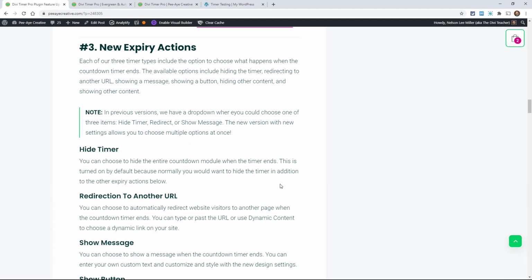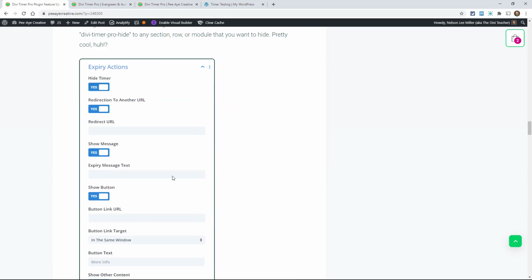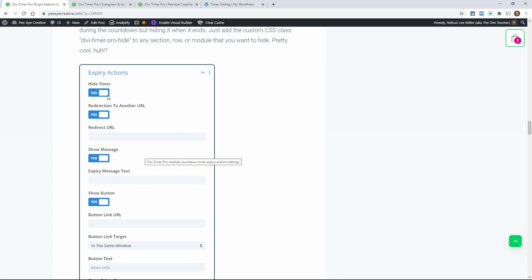Now, the expiry actions are really exciting too, because in the past, all you could do was choose one or the other. You could choose to redirect, show a message, or hide the timer. So you had to pick one. And I started thinking about that. Like, wait a minute, what if you want to do all of that? So we rethought this, and now there are toggles like this here. You can hide the timer, which is on by default. You should, you always hide the timer when it's done.